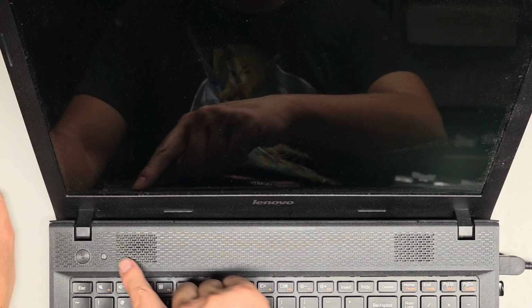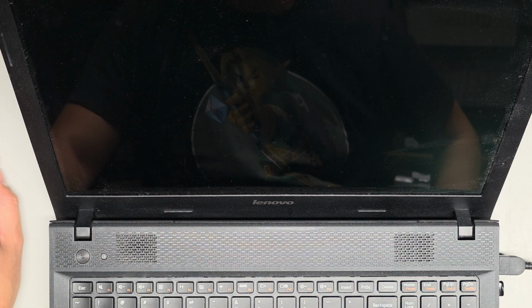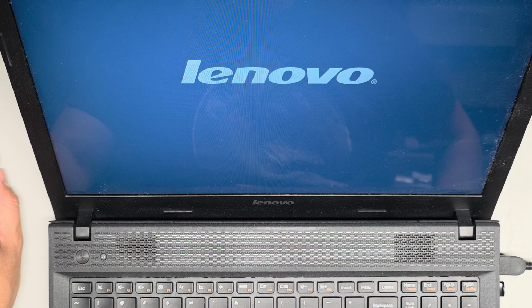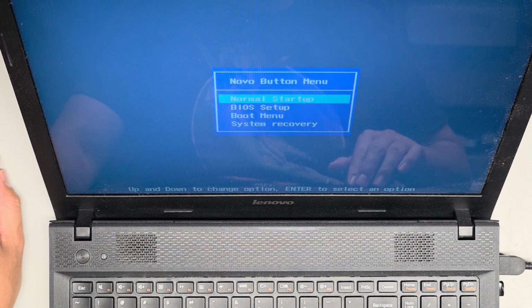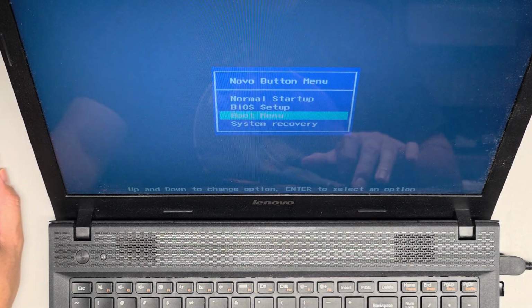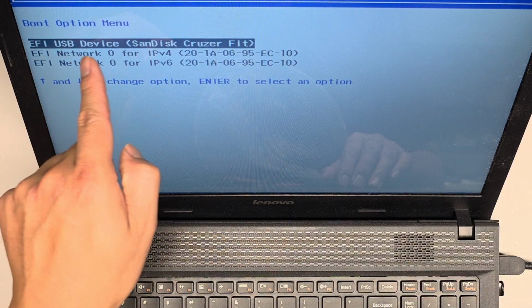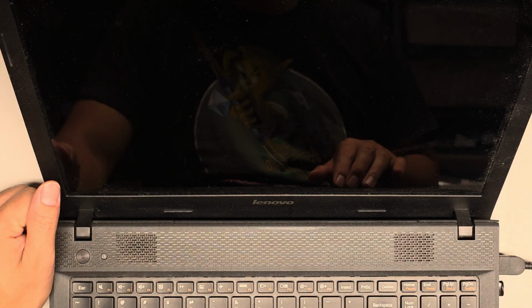I turned it off just so I can show you that. We'll push the little button there. Okay, and now we can go to boot menu and you can see my EFI USB device, SanDisk Cruiser Fit.